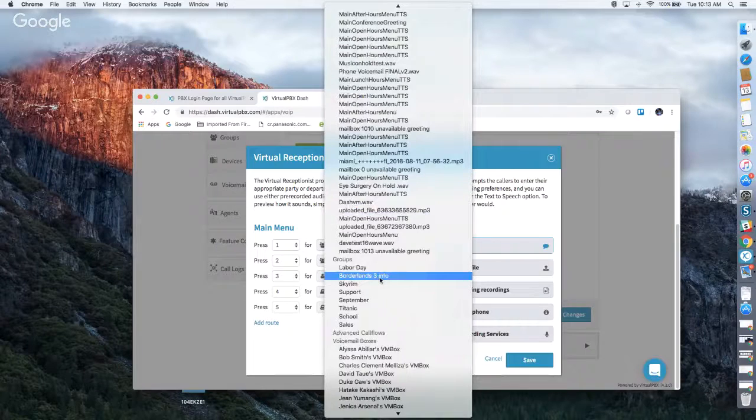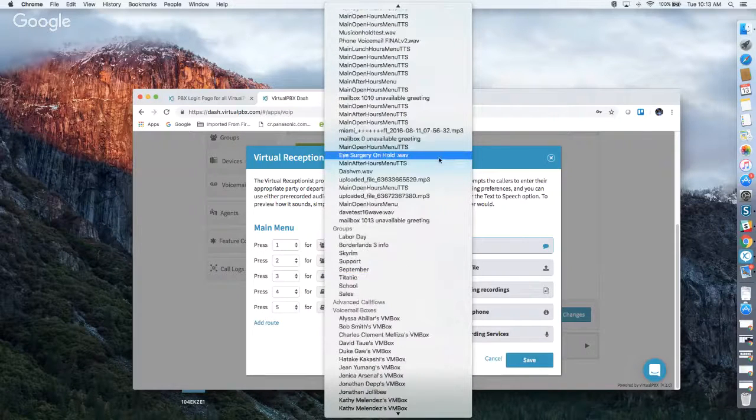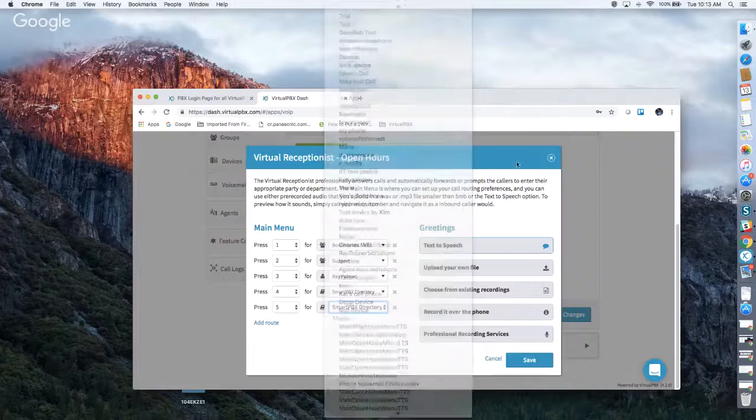Groups are ring groups, or a hunt group, basically a group of people you have waiting to take a call. And then lastly, you've got voicemail boxes, so people can just go ahead and hear a message and/or leave a message.